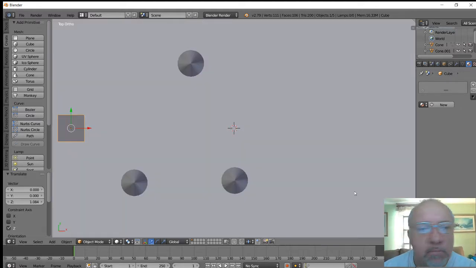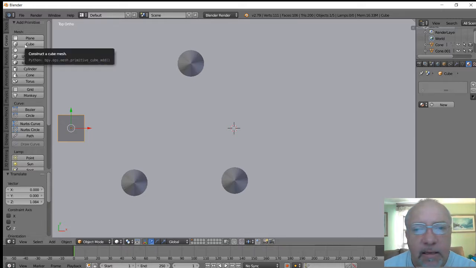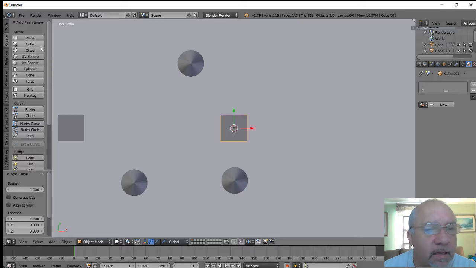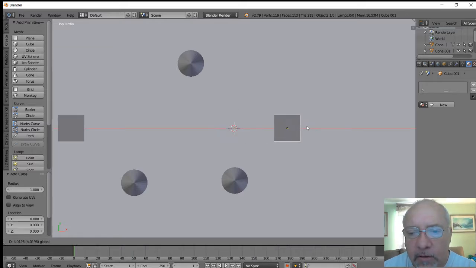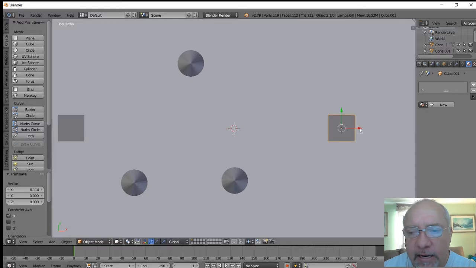And now what? Let's give it something at the end. Let's do another cube. We'll drag it over right here. Let me scale that down in the x-axis.